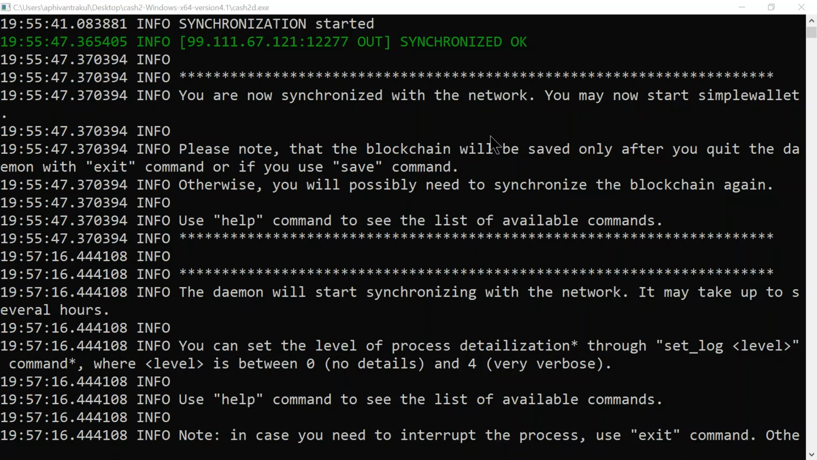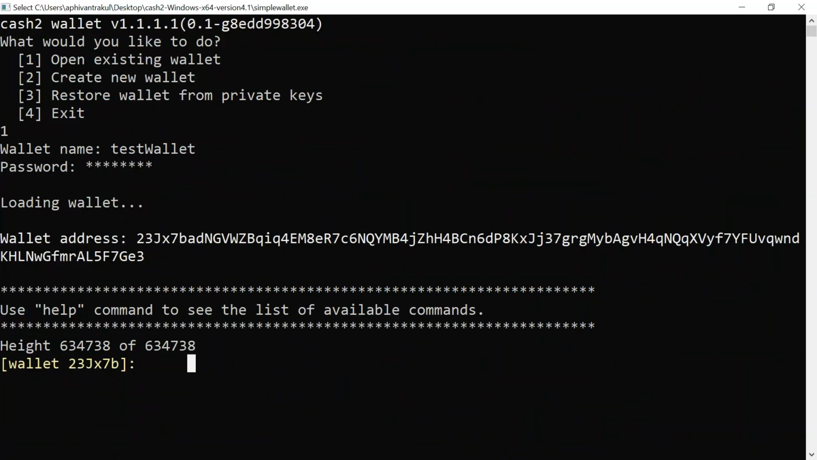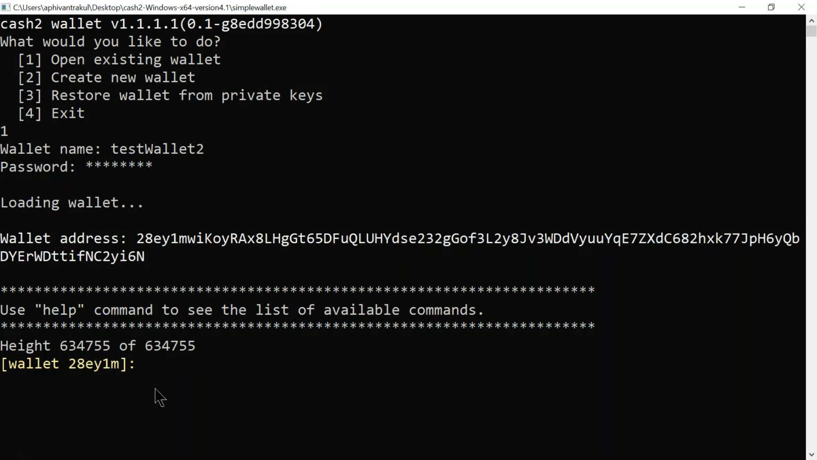You can also connect to a remote node instead of running the daemon from your computer. The next step is to open up Simple Wallet. I have one wallet open here, and we're going to transfer money from this wallet to the second wallet that I have open, which is right here.